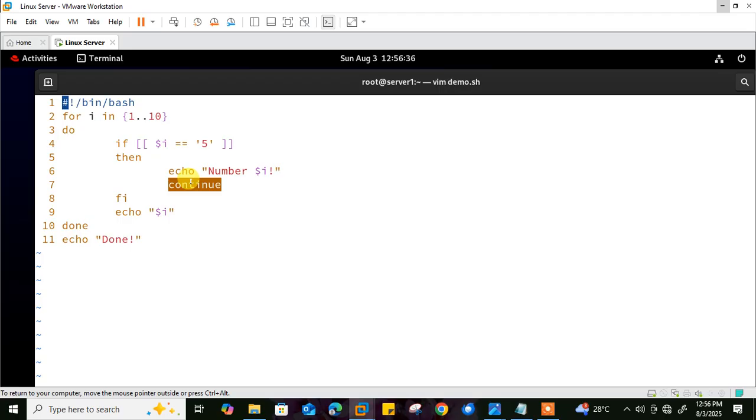Continue tells the loop to skip the rest of the commands in the current iteration and go for the next value of I. So when I is 5, the echo $I is skipped. This one got skipped, right? The fi means the end of the if block. And then echo $I runs only when I is not 5.